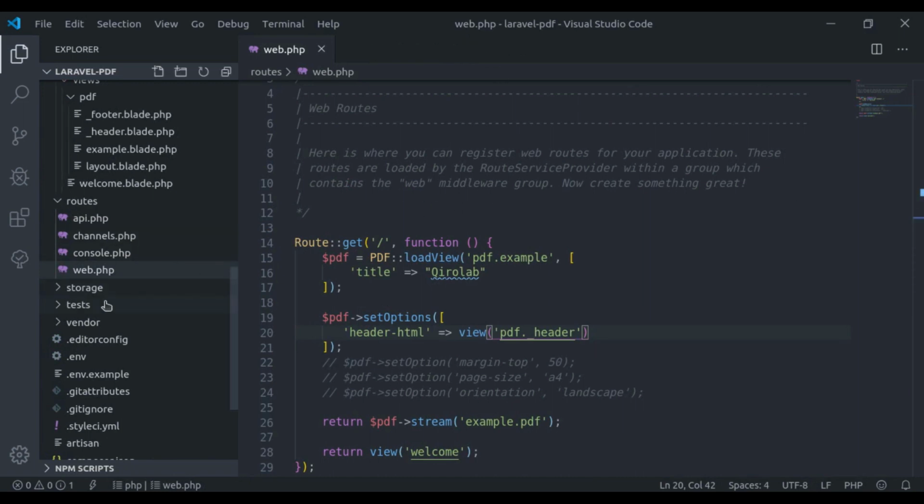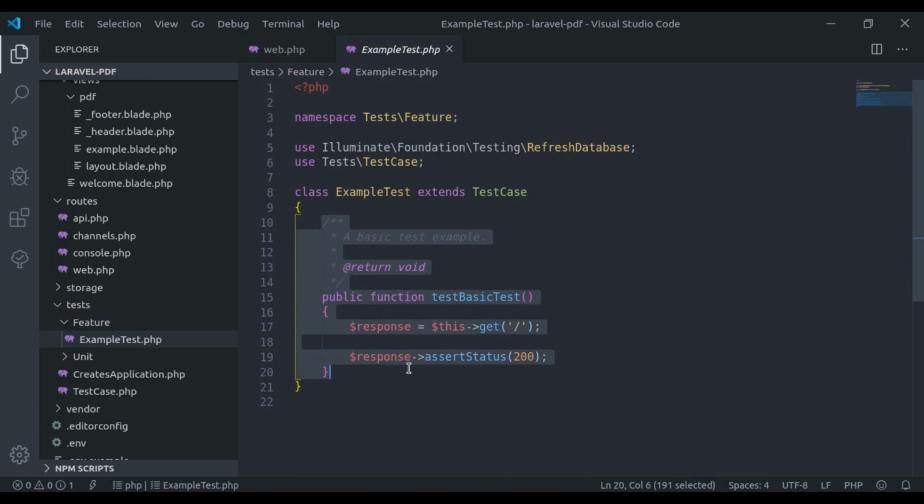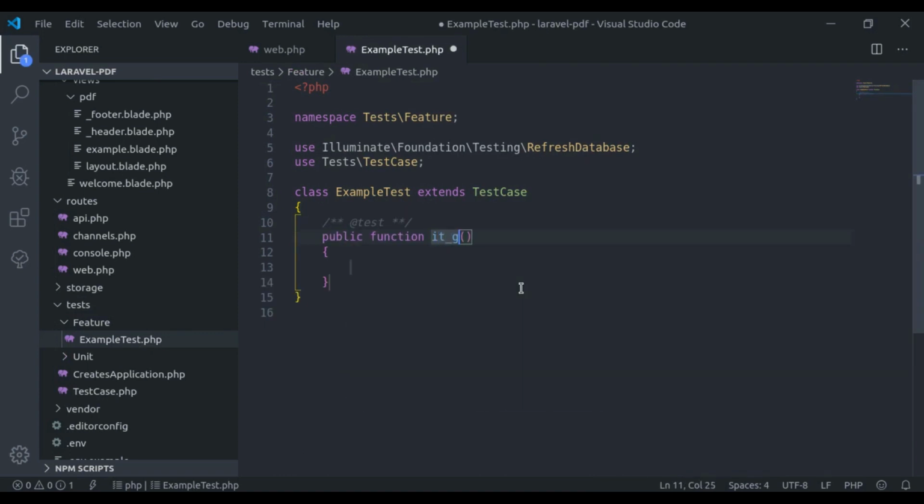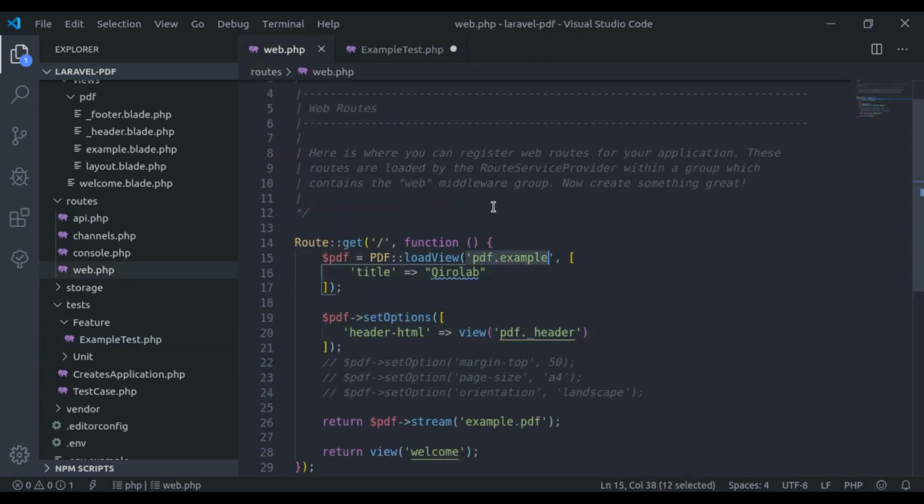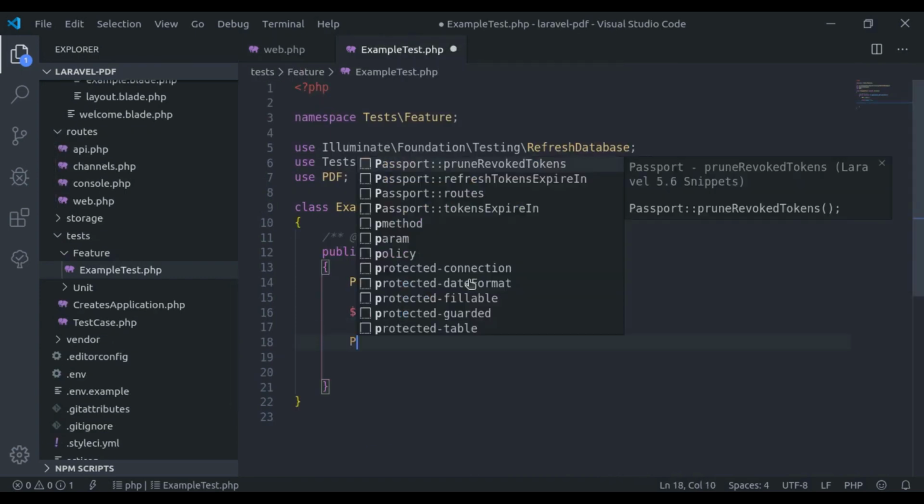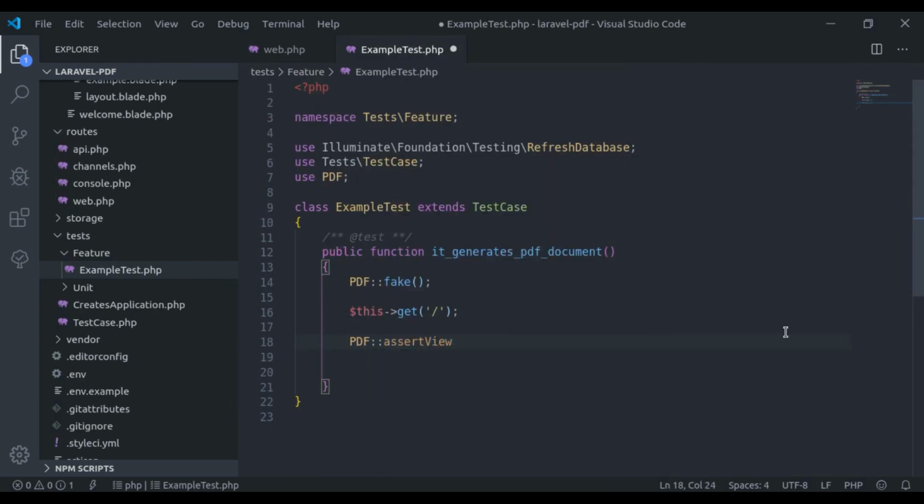Now in the test feature, in the example test, let's say your test is, it generates PDF document, and here we say $this get the home page, and to test the PDF, here we say PDF fake, and we make sure to import this. Now in this path, we are creating PDF from this view. So here we can verify PDF cert view is.